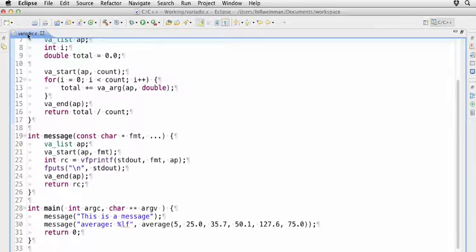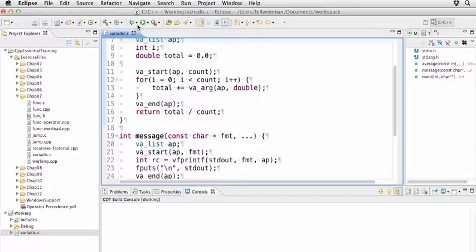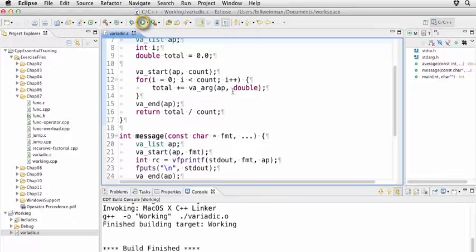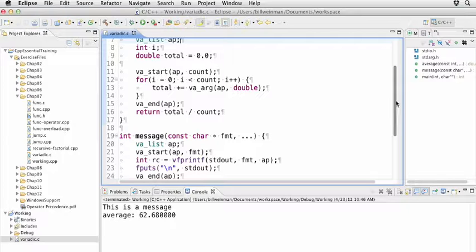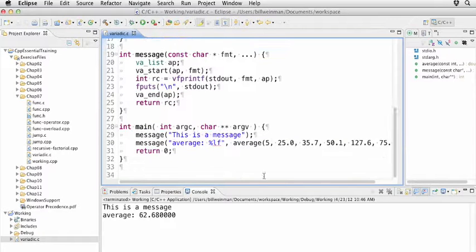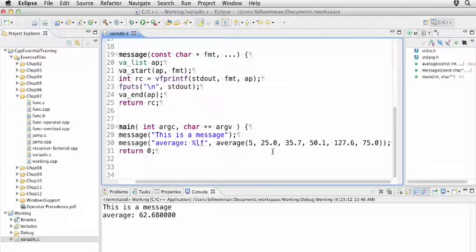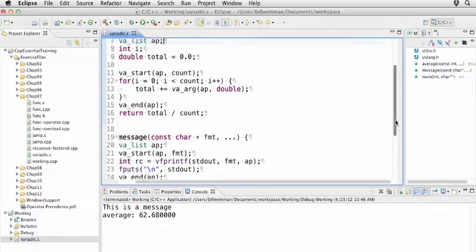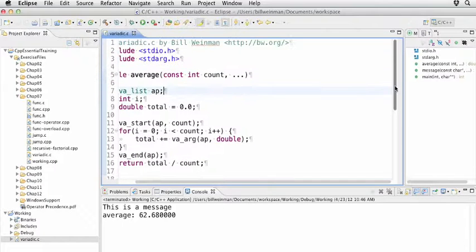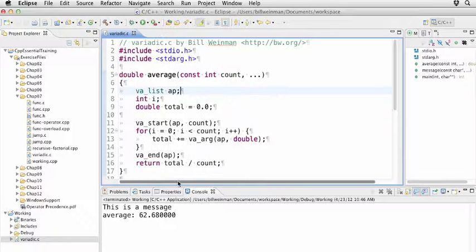Now let's bring this back down to size, and we'll press the big green compile and run button, and you'll see the first line is this is a message, and the second line is the average of these 5 floating point numbers. Of course, that function gets passed the 5, which is the count of the arguments in the variadic list. So for those times when you need a function that may take a varying number of arguments, C and C++ provide variadic functions.